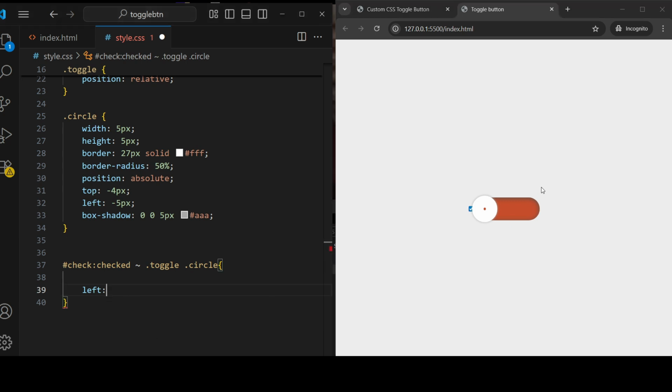We want to know the size of this circle so that whenever we shift it, it will sit just as it is here. The size of this circle is: the middle is 5 pixels, left is 27, right is 27. So 27 plus 27, 54, plus 5, 59. So we are going to use a keyword called calc. We use 100% of the bar minus 59 pixels. That's how we want it to be.